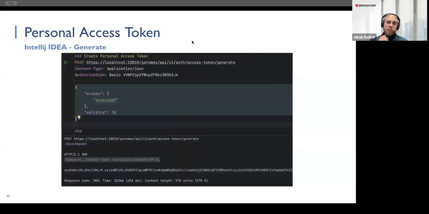Let's move on to the personal access token. For a personal access token, it's necessary first to generate it. Generation is a POST call to auth/access-token/generate. Here I'm using IntelliJ IDEA as a tool to do it. It provides some functionality similar to Postman and others.